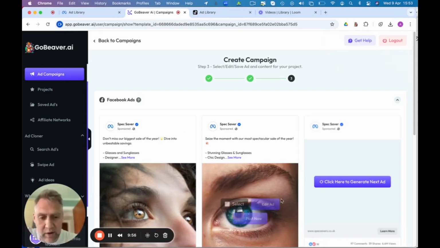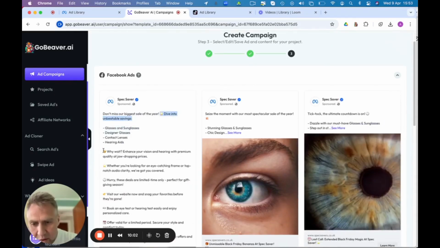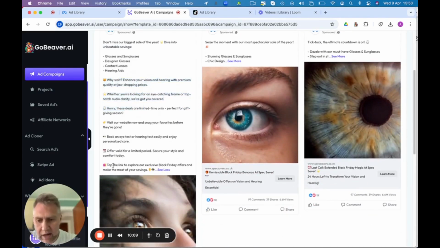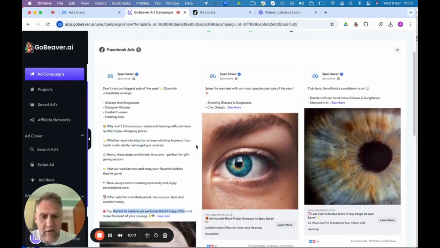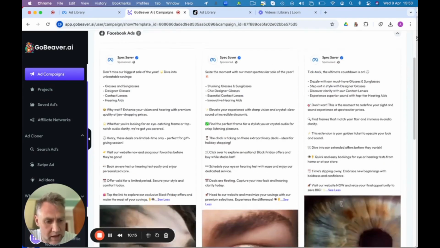So again, if we look through these, here we go. Again, you can see, don't miss out on our biggest sale of the year. See the way it uses the emojis and stuff. Why wait? Writes really, really coherent, great posts, great ads. Look, tap the link to explore exclusive Black Friday offers. And again, if we go down here, it's a reminder. And then let's look at this.